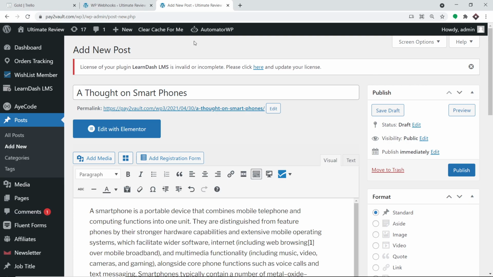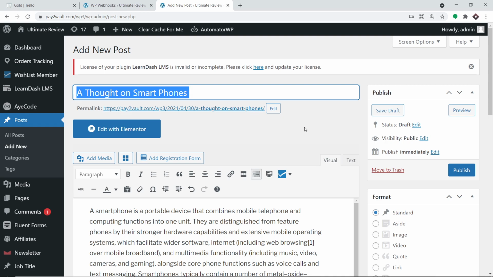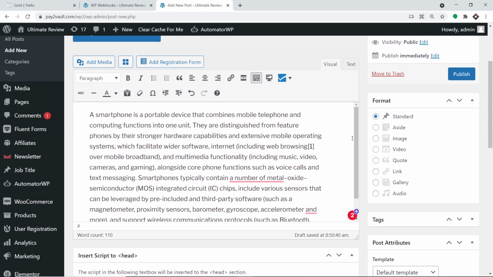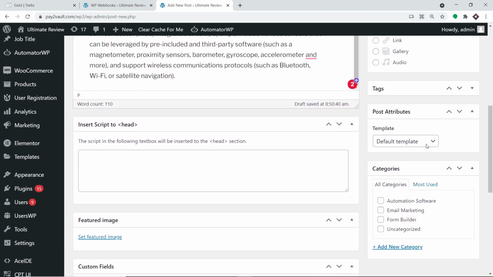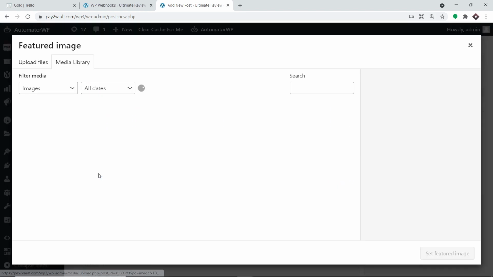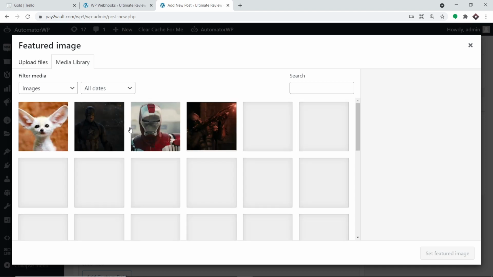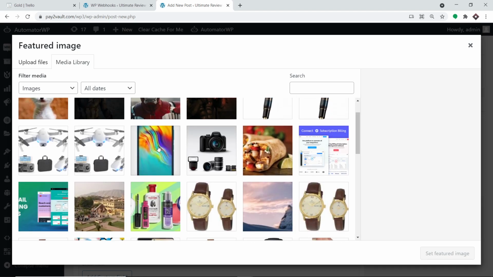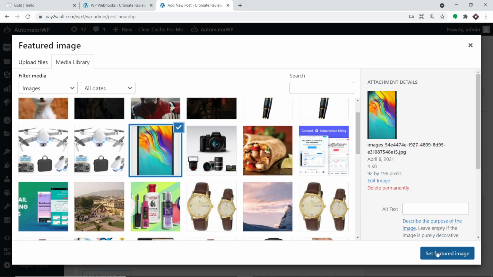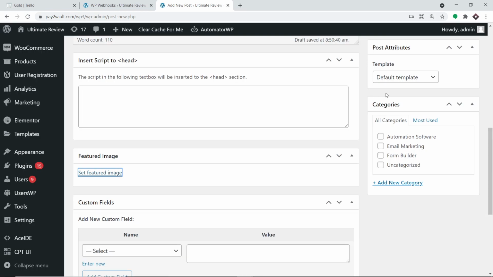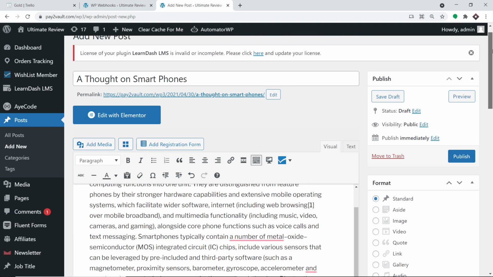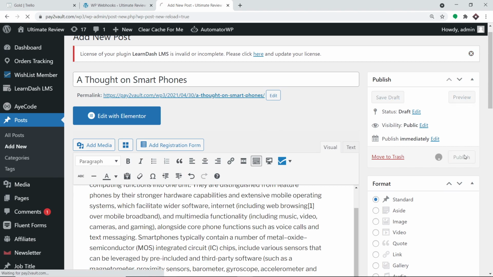Okay, so as you can see, this is my WordPress and I'm building a post. So this is the title of the post, a thought on smartphones. And this is some draft that I have made. And what I'm going to do here is I'm just going to upload a feature image and then I'm going to publish the post. So let me just add a feature image. So this post is about mobile phones and I have set the feature image. Okay, so yeah, the feature image is set. So let me just click on publish.